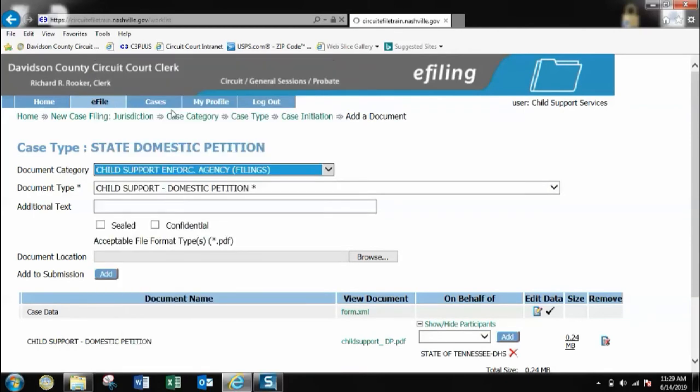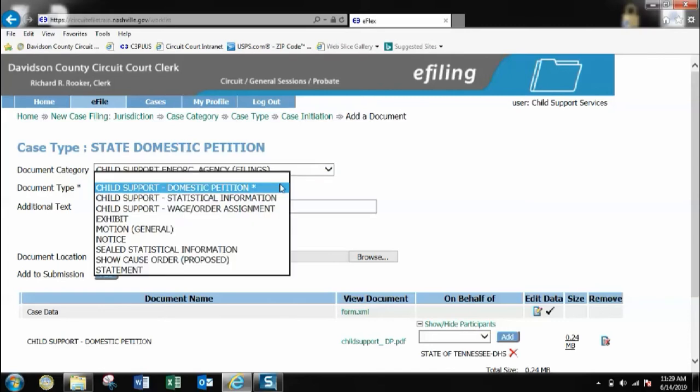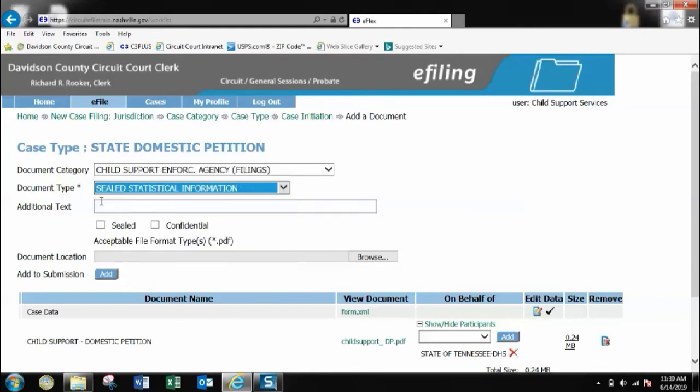So for this example, I'll go back to the filings. Here are the items that are available in this section. If I am filing a document that has information that should be placed under seal, I would select the sealed statistical information. Here, this information will already go under seal, will not be available to be viewed by the public, and you don't have to worry about clicking the sealed button here.